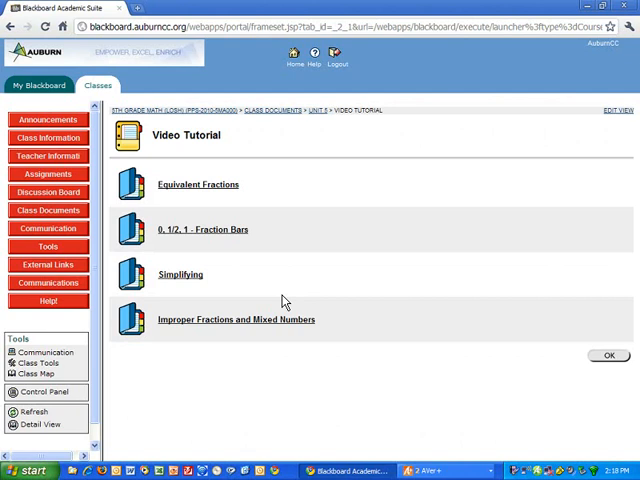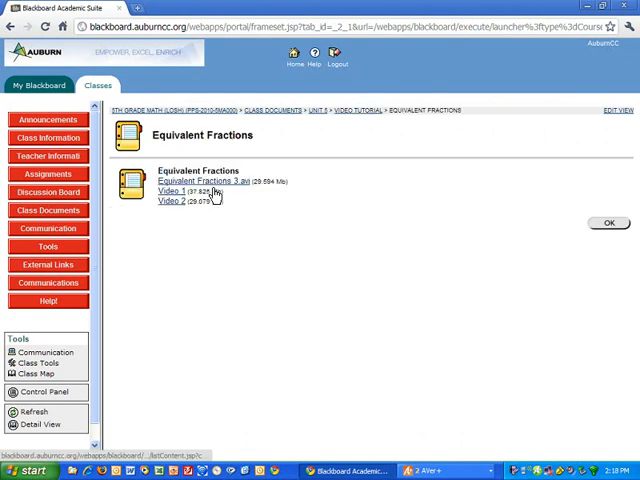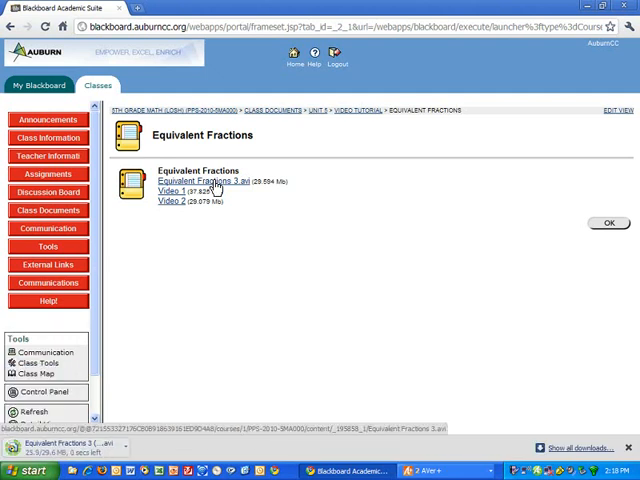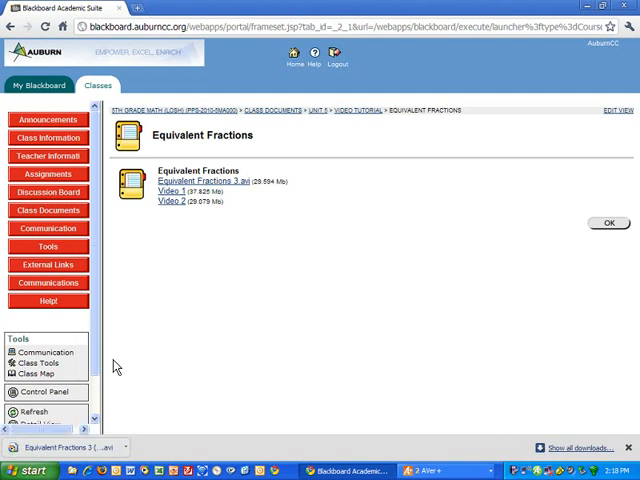Let's say you were struggling with equivalent fractions. You can click on this folder, and there are 3 different videos that you can watch that all have to do with equivalent fractions. Let's click on the equivalent fractions 3 to start off with. It'll take a few seconds to load, but once it's done loading, you can open up this video in your media player.